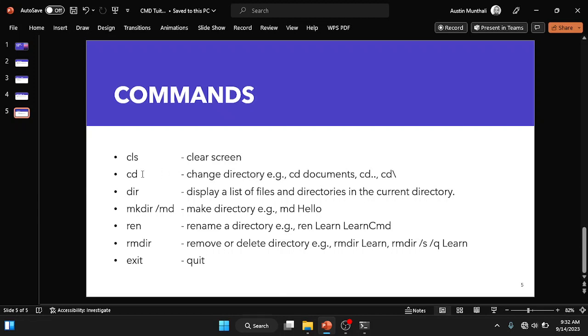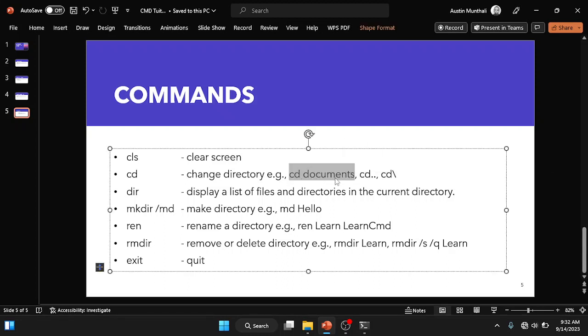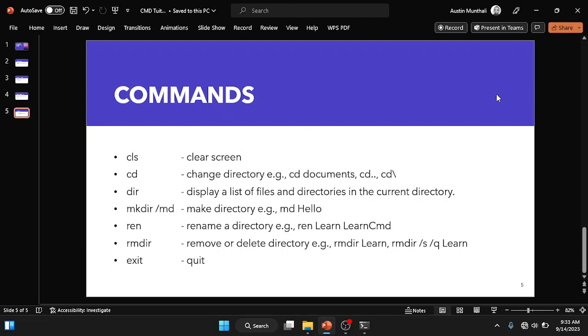So cd allows you to go into a directory, to go back, and to go straight to the root, straight to the drive folder. First of all, let's look at this command. What does it do? It is cd, then the name of the folder. This allows you to go into a folder. Right now, I want to go into documents, so I type cd documents. Let's try to do that.